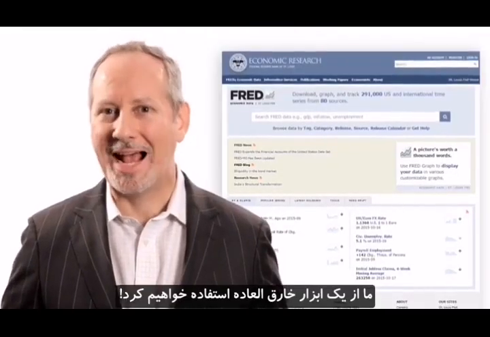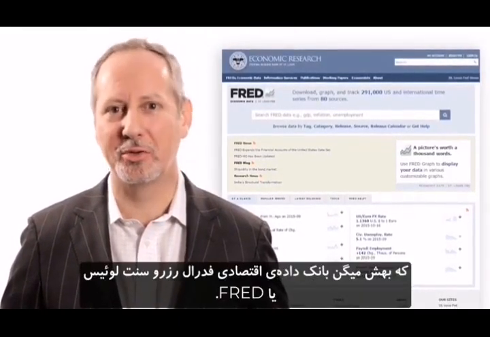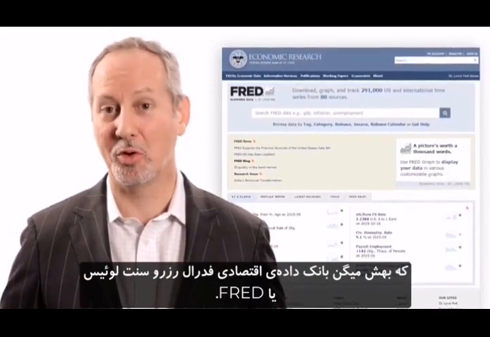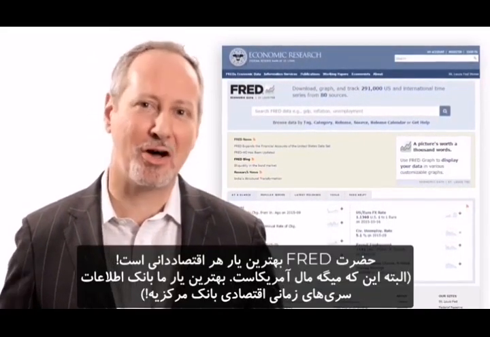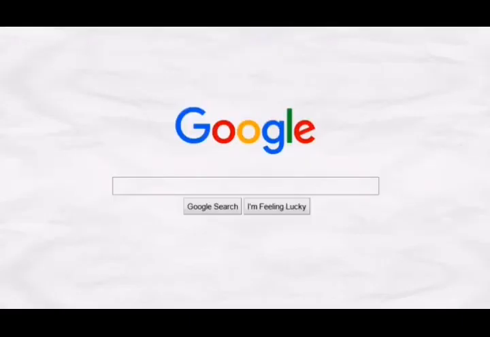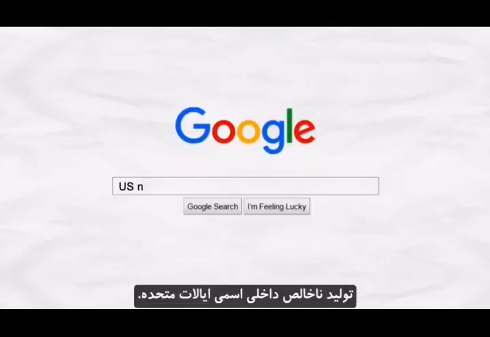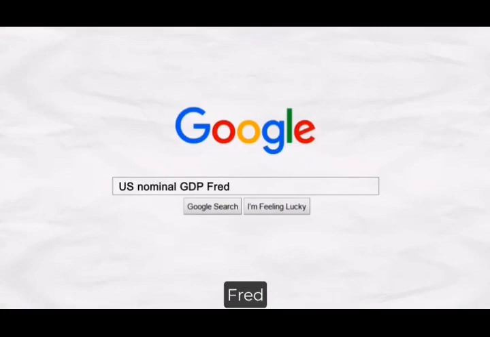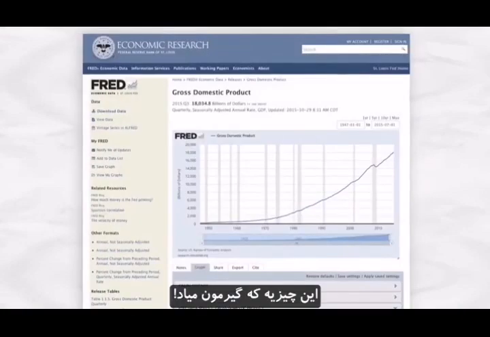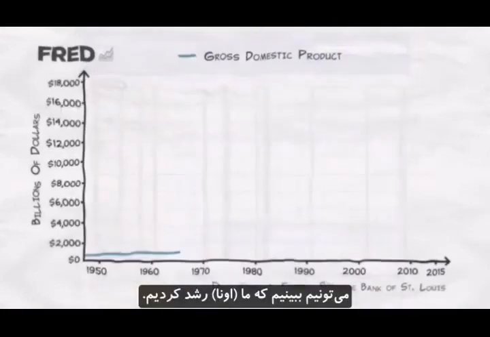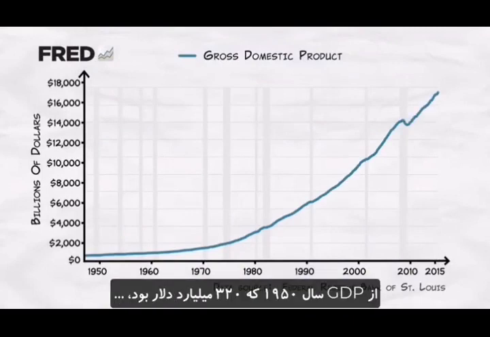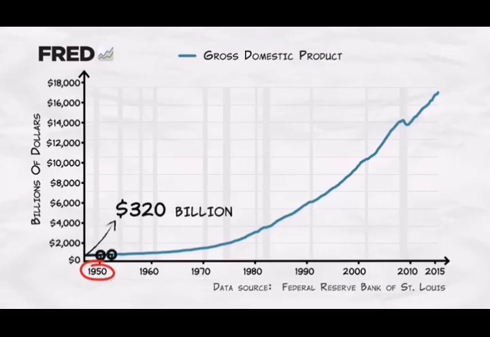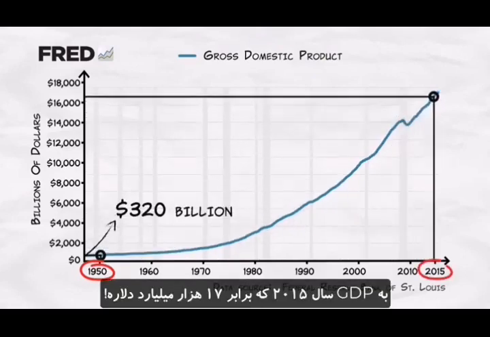Let's give an example. We'll be using a fantastic tool called the St. Louis Federal Reserve Economic Database, or FRED. FRED is every economist's best friend. So let's Google U.S. nominal GDP FRED. Here's what we get. We can see that we have grown from a GDP in 1950 of $320 billion to a GDP in 2015 of over $17 trillion.